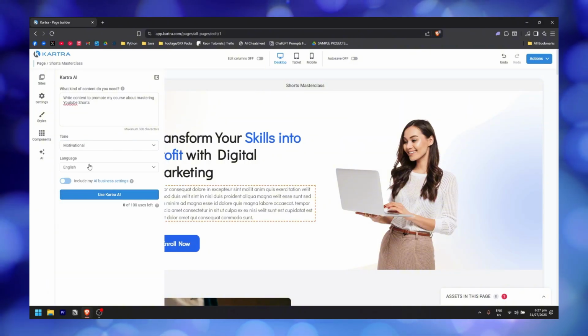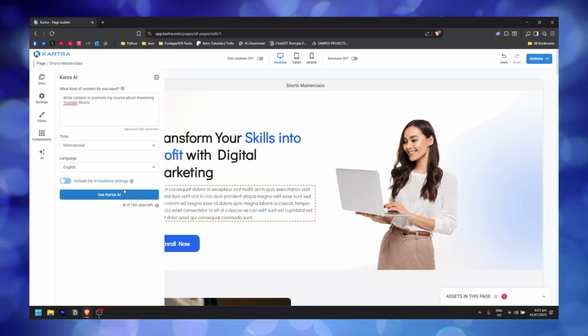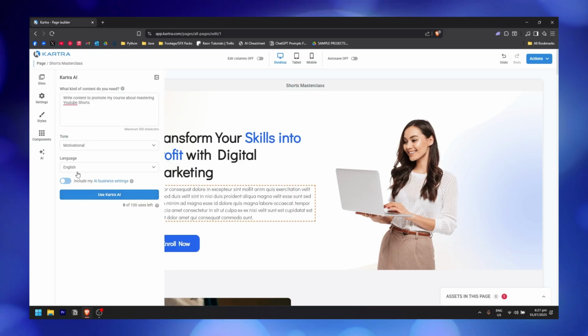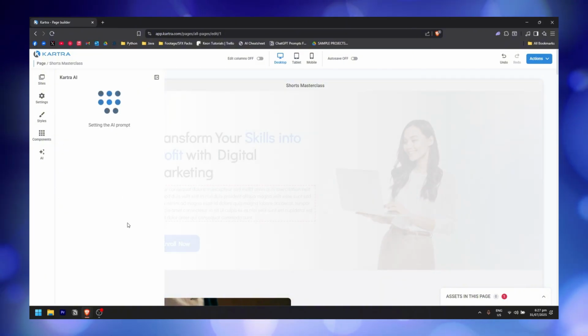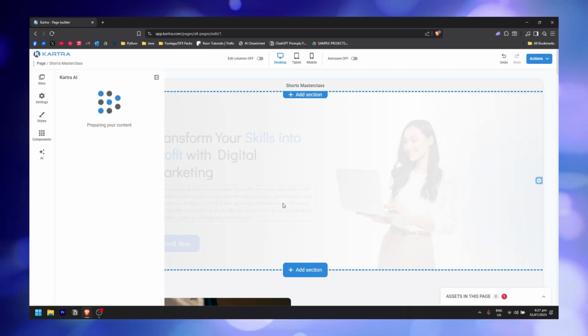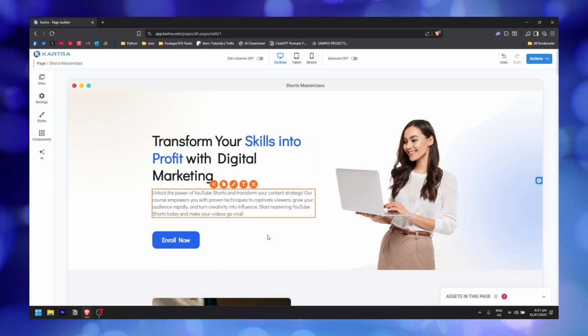And you could also select the language. And you could also enable this option, which is include your AI business settings. So for me, I'm just going to leave it at that. And just simply click on use Kartra AI right here, and just simply wait for it to finish preparing your content. Now, as you can see, just as fast as that, it will create the content.